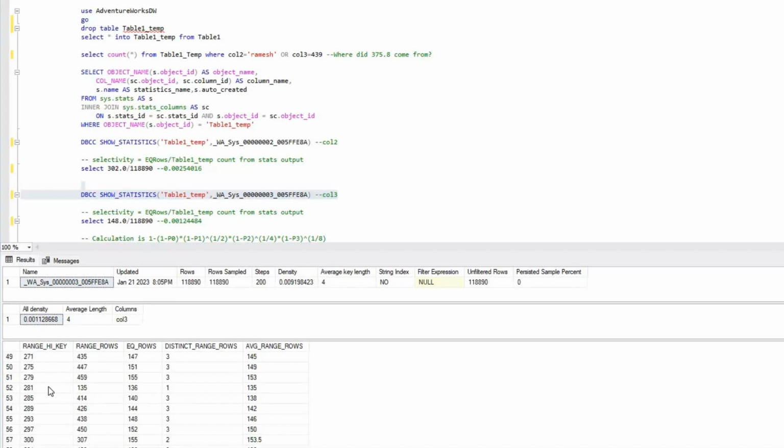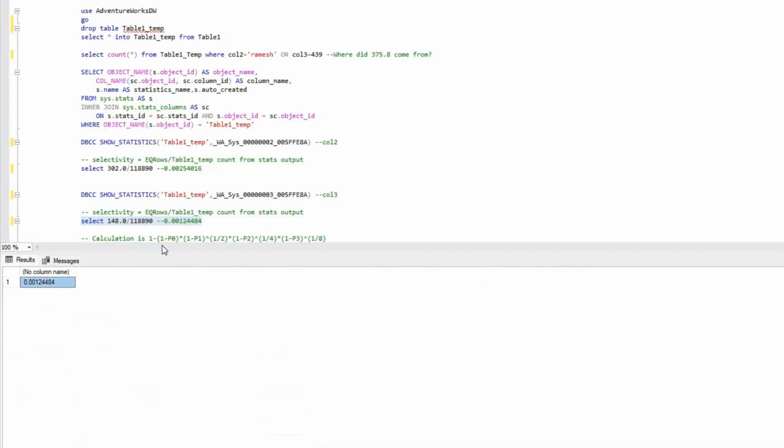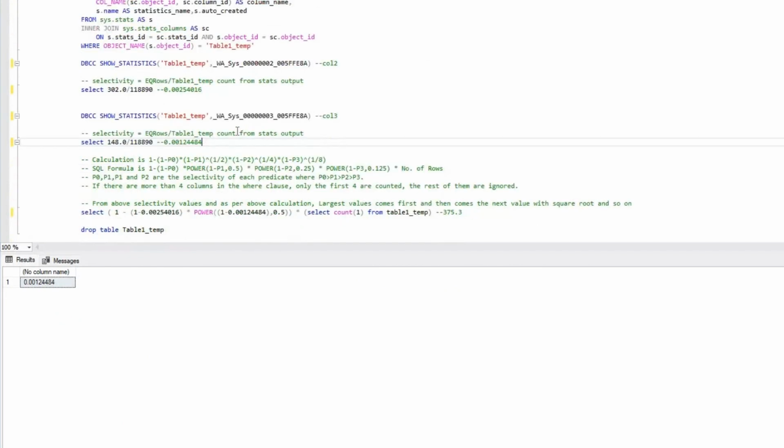Let's see if we have a direct hit for 439, but I don't see that. What I'm seeing here is that value 439 is buried between the 98 and 99 steps. So the value 439 is between 438 and 432. So I'm going to take the average range rows, which is 148. Let me paste it here, take the number of rows on this particular table, and get the selectivity value.